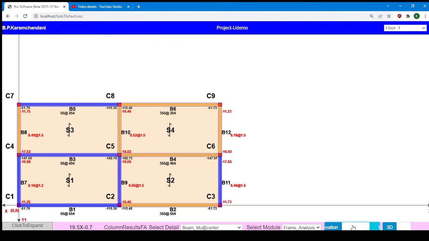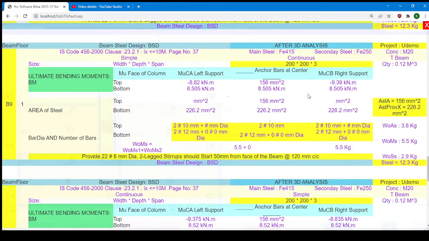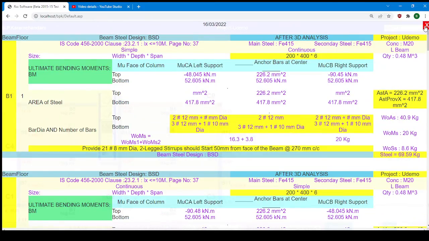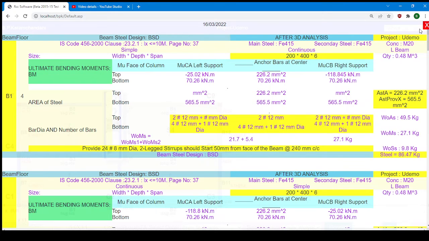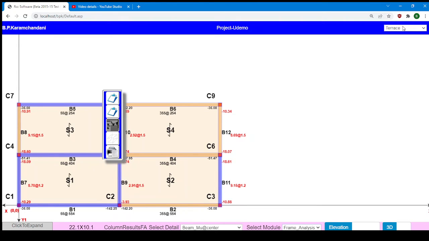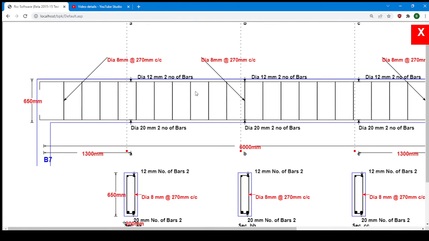Now we will see the schedule of steel in the same tabular format as we explained for slab and footing. It is the same. One can go through the table for each and every floor. One can get the result for terrace. Now we will see the steel drawing. Here number of parts are mentioned. One can go through it and verify it.